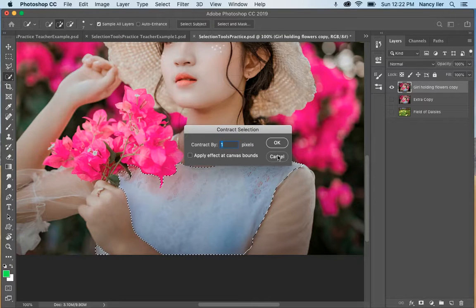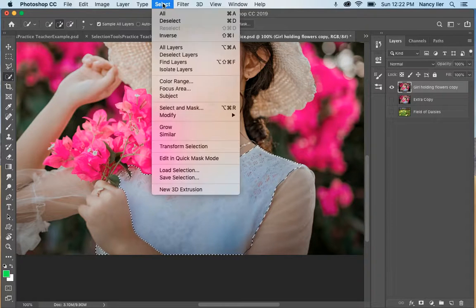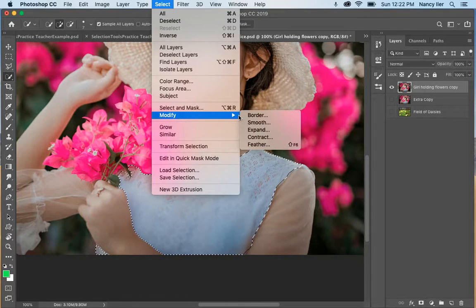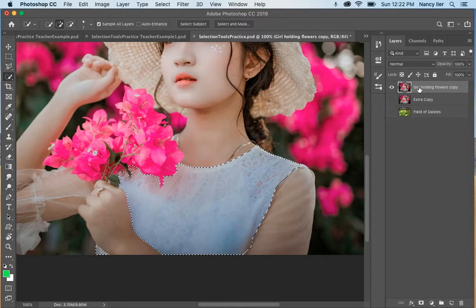Because if it's outside, sometimes it looks odd. So if we just bring that selection in by 1 pixel, okay, and then I'm going to come back up here again, select, modify, and I'm going to feather my edge by 2 pixels. And when I feather it, that means that it's not a hard cut line, that it's a soft edge, and that way the viewer doesn't catch things that are hard edges. Okay, so feather radius 2 pixels, hit OK.